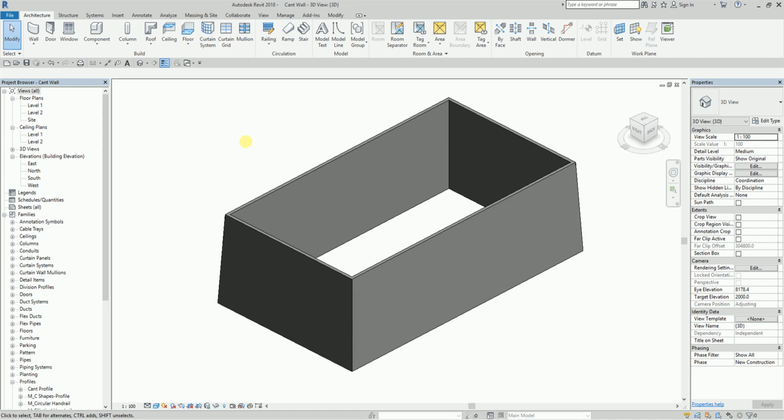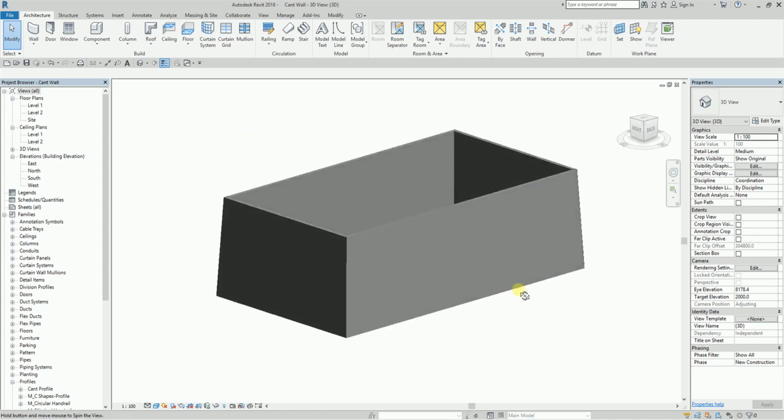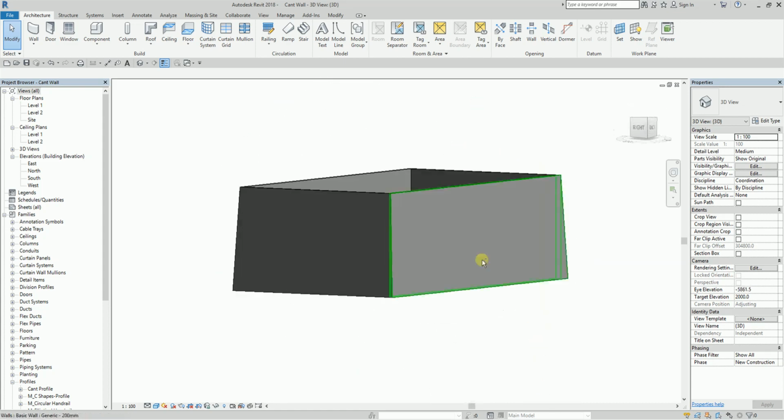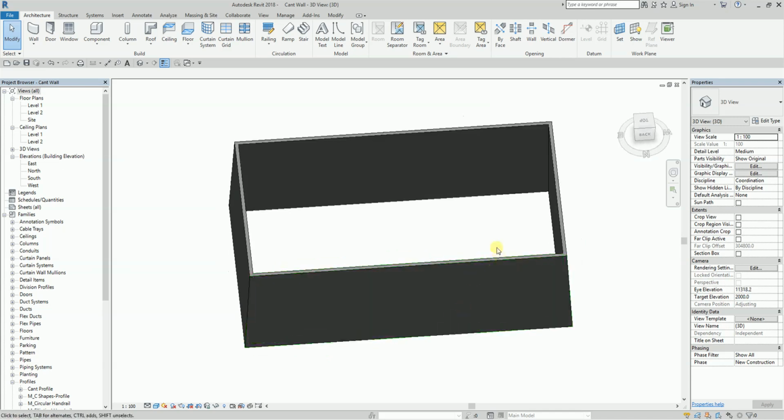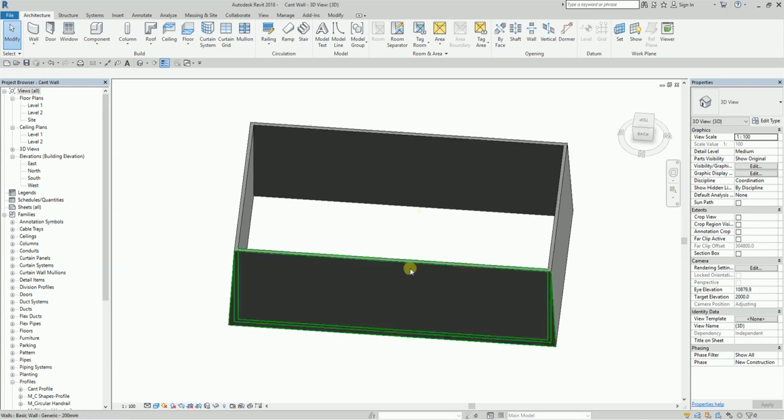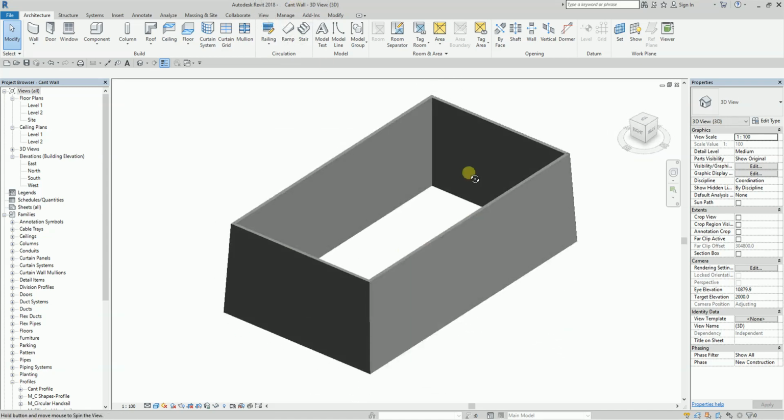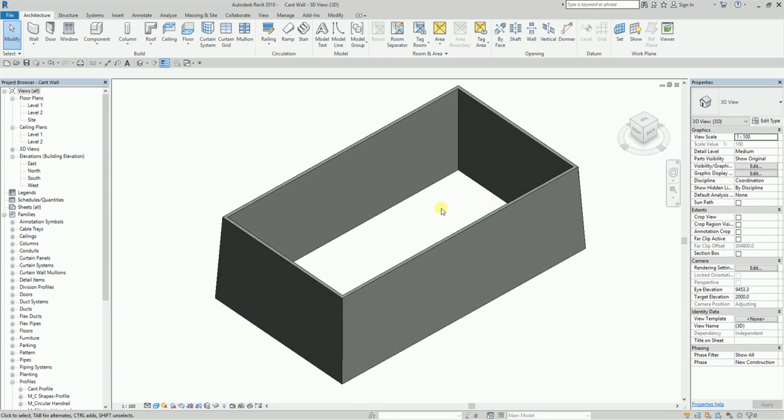So in this exercise, as you can see, I have a wall here, but this is not an ordinary wall. We call this wall a cant wall. I'm going to teach you how to create a cant wall in Revit. That is what we are going to do.